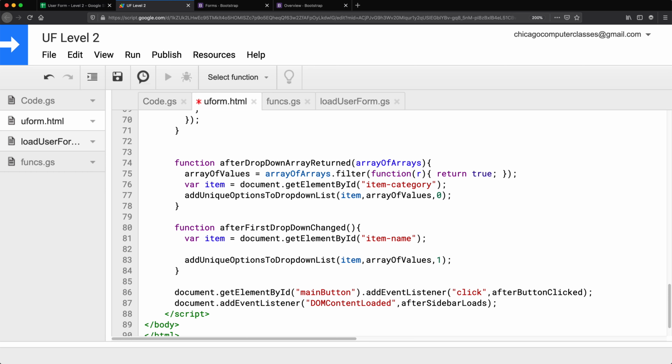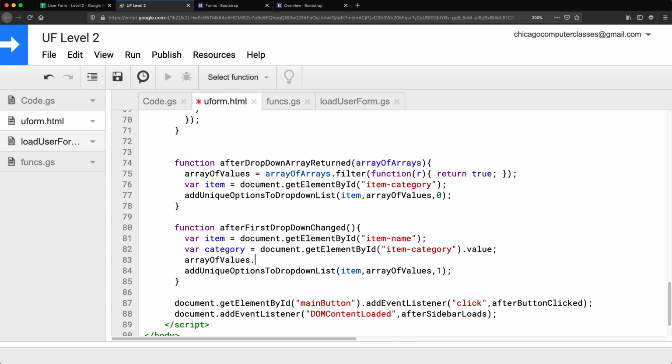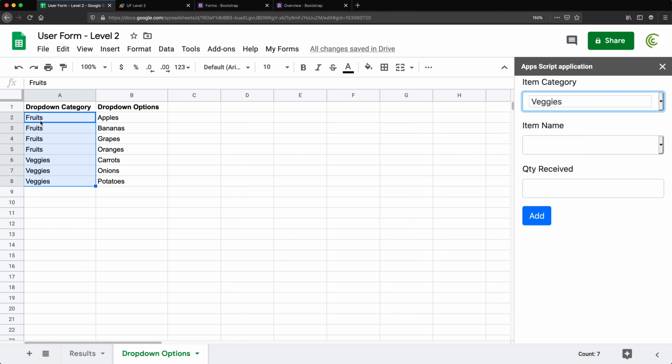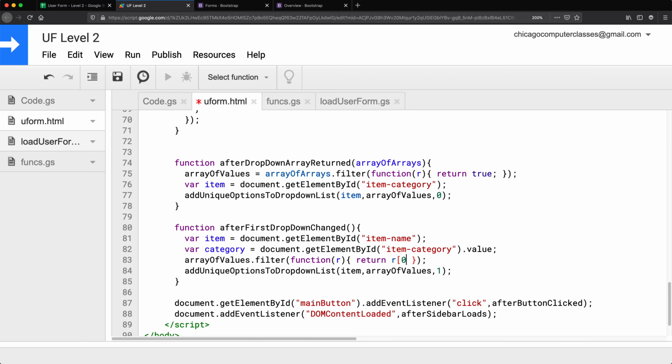Now, what we're going to do here, we're just going to filter that. The way we're going to filter it, we need to first figure out what category is selected. So I'm going to take this and get the value in that category dropdown. We want to take this array of values and filter it to that particular category. So we're going to take that array of values and do a filter. In this filter, we're going to pass a callback function, and that callback function is going to return each row from our array. We only need to return the rows where the category, and category is the first column, so where R0 equals the category.